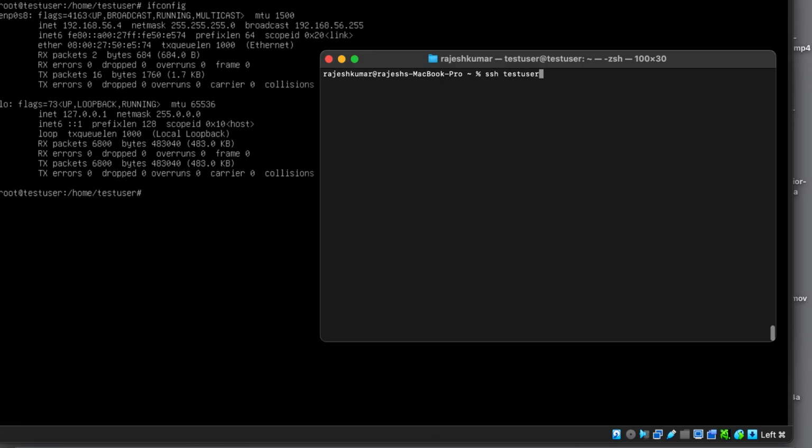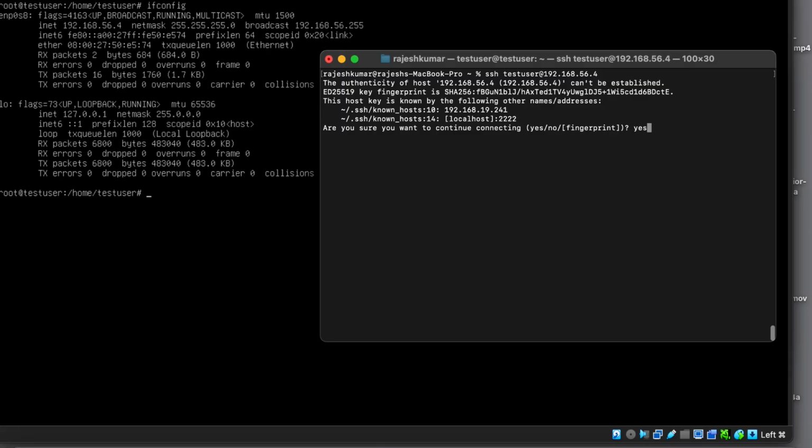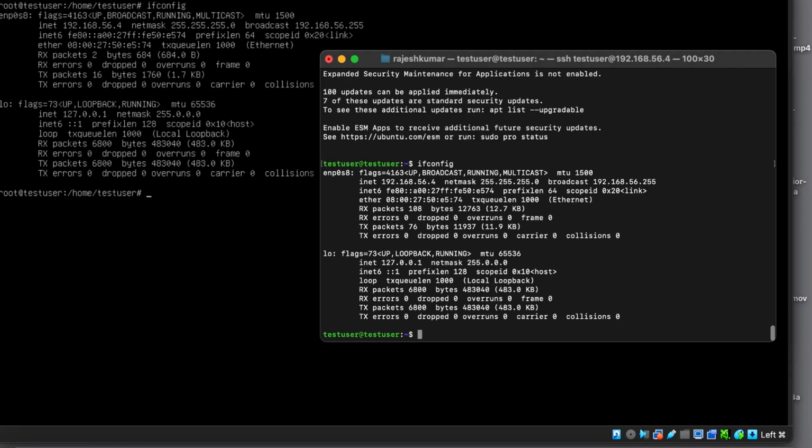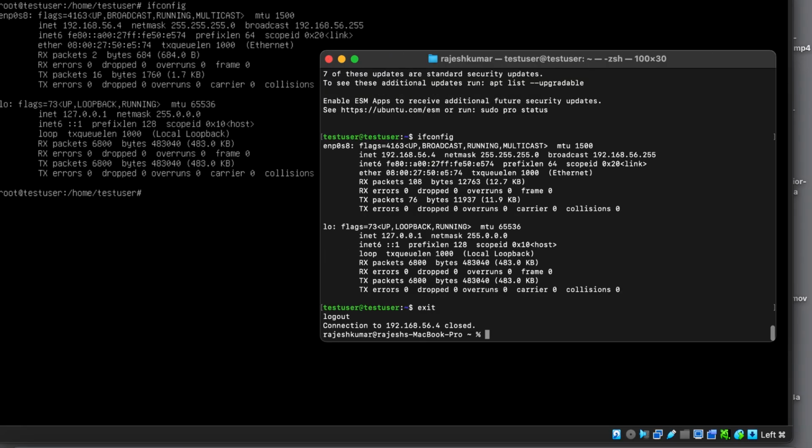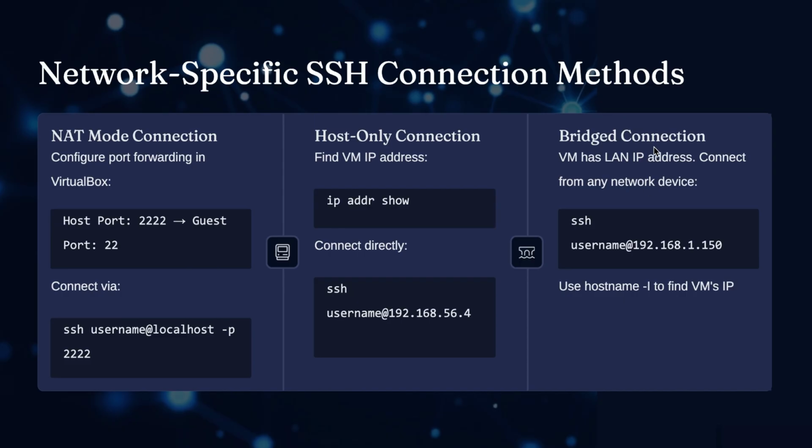yeah, connect from the host machine. Username and username, enter yes and password. Now it's connected. ifconfig 56.4. From the host machine like this, you can connect directly from your host machine to the guest machine without any port forwarding settings.